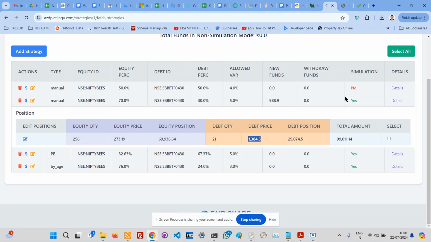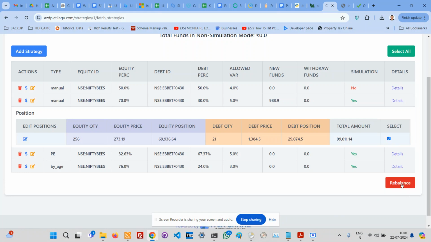Now let's say that after 3 months you come back, and the equity price has increased, the debt position has also increased, or it could go either way. There are all kinds of permutations and combinations. Depending on that, if I select this again and then rebalance, if the variation is more than 5%, then only it will take some action. If it is not required, it's not going to take any action. It will just leave it as it is.